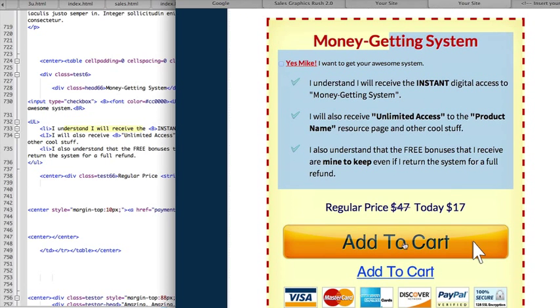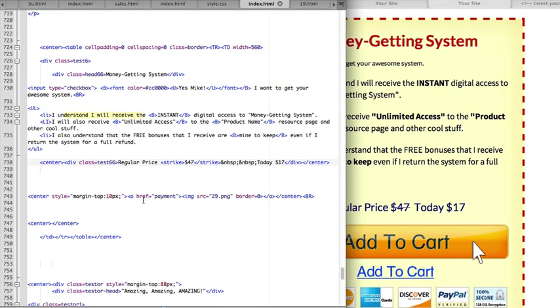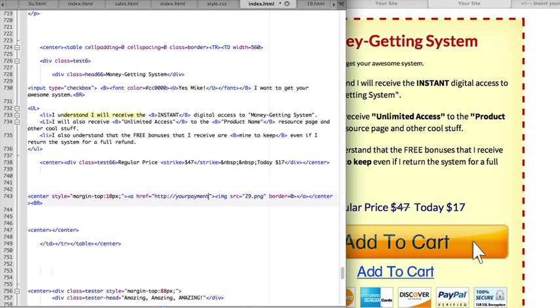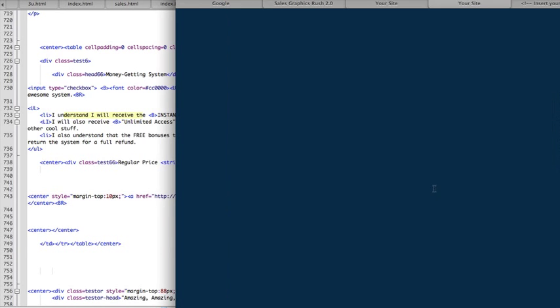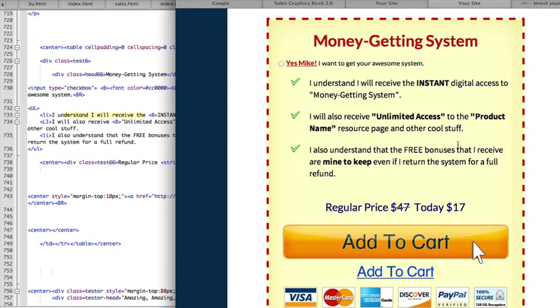We can also change the payment link. Right now it doesn't work, it goes to a blank page. In order to do that, you can see there's an href equals payment. Between the quotes, there's a place for a link, and that's where you put your payment link. It can be anything, your PayPal payment link or JVZoo, whatever you use for payment. Make sure to put it right here and then test it to make sure it works. And that's pretty much it.